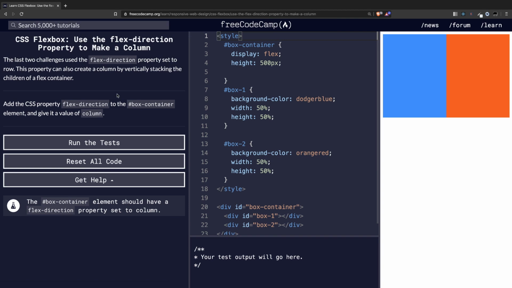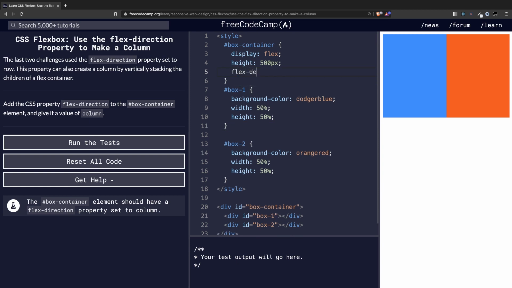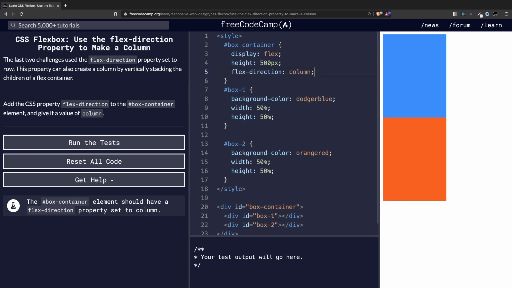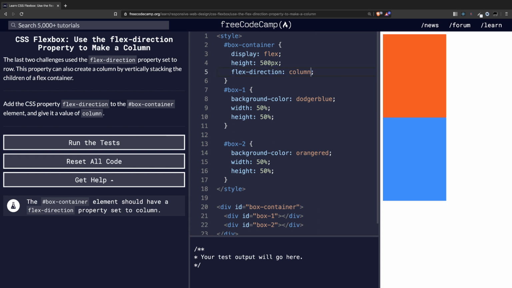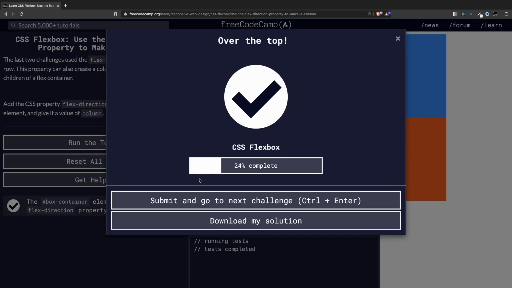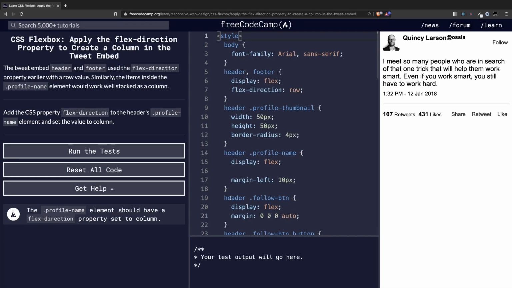Use the flex-direction property to make a column. Okay, so now we can do flex-direction and set it to column. And the boxes will be on top of each other. Perfect. And if we do column-reverse, guess what will happen? It will go the other way around. Alright. Perfect. And look at that, we already are at 29%.